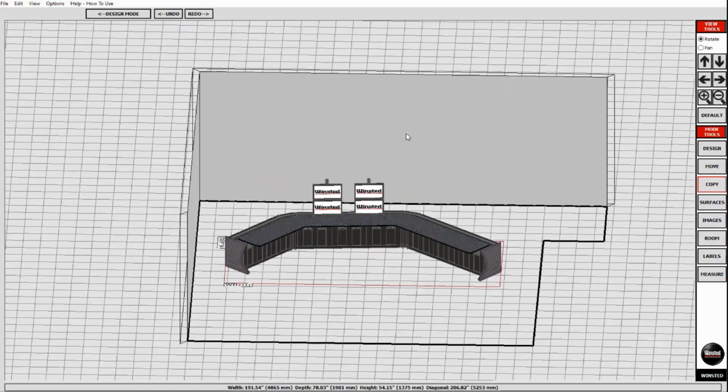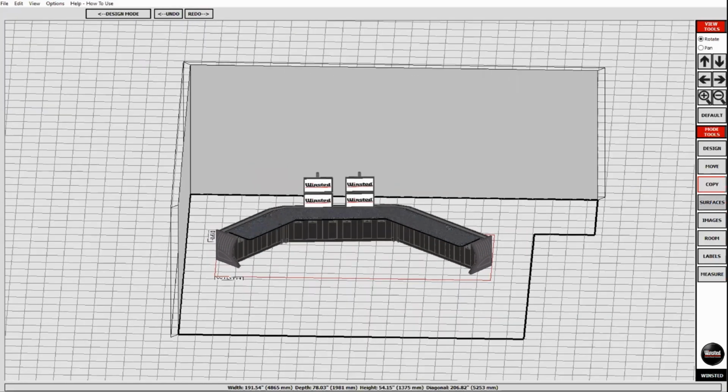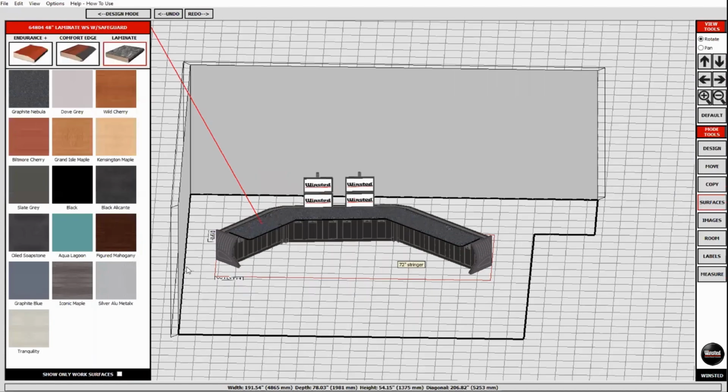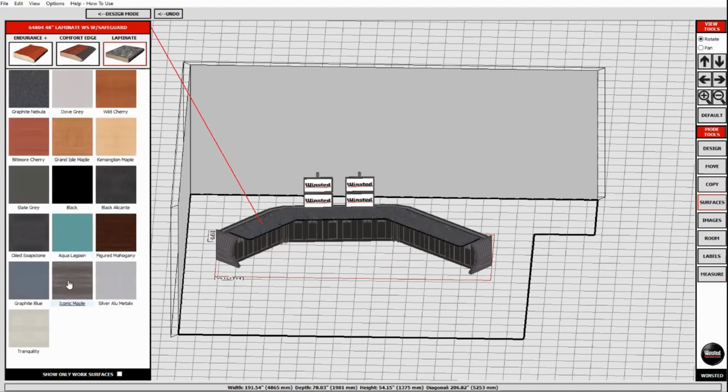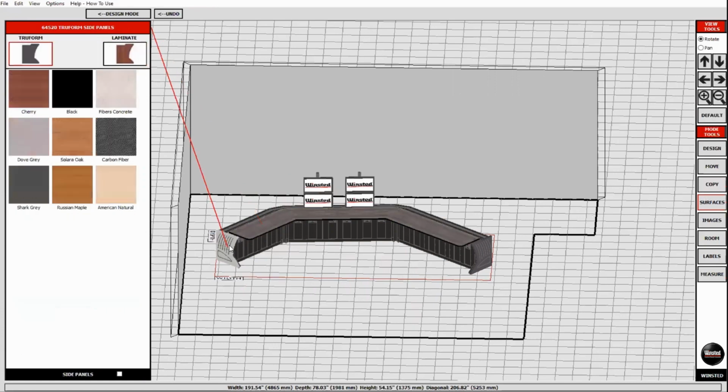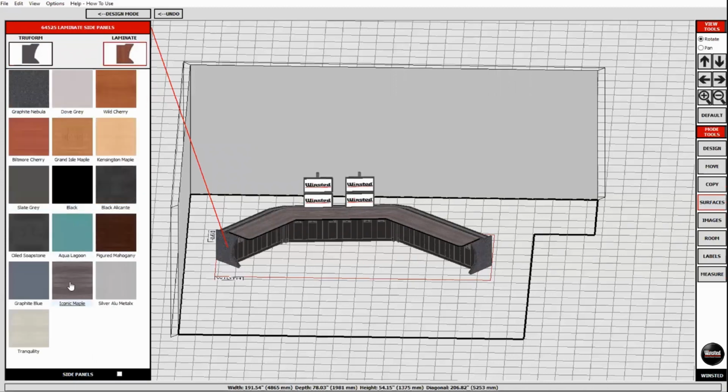If you go to the surface, this is where you'll select what kind of surface there is on there. You can choose from laminate, comfort, edge, endurance. And with that, you can also choose colors, so you can change the color of the work surface like this, to show different styles to your customers. You can also do this with the side panels. You can do laminate, you can do true form, and this gives you the opportunity to add colors as well.